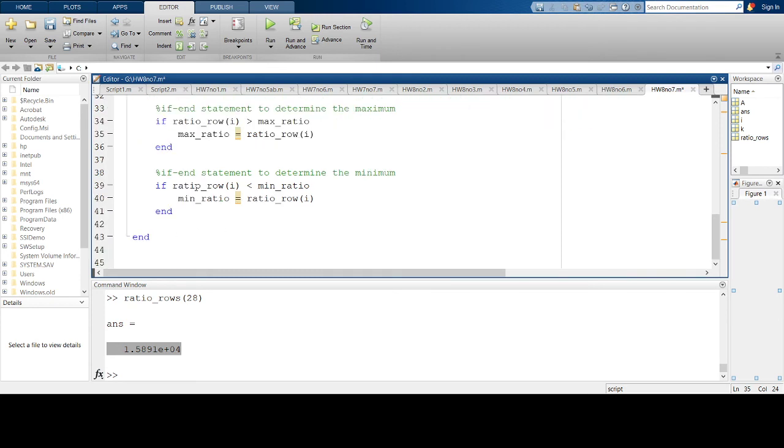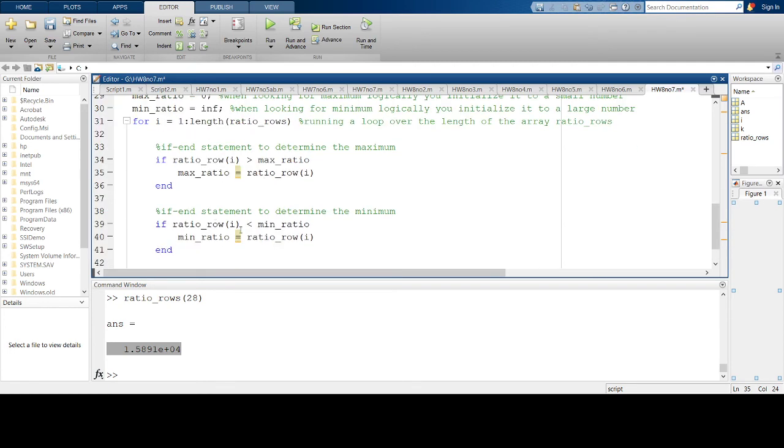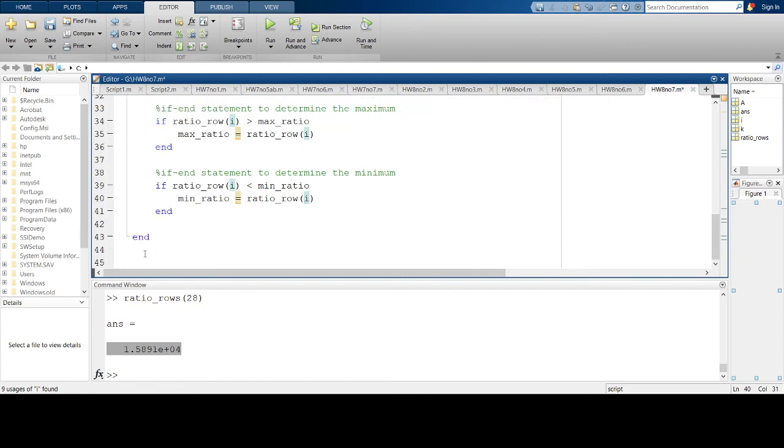Similarly, for the minimum number, I'm comparing the first element to infinity. So if it's less than infinity, then I'm storing the first element in this variable minimum_ratio. Now I'm comparing the second element to the first element, storing the smaller number in minimum_ratio, comparing it to the third element, storing it in minimum_ratio, etc., until I'm done with my array. Okay, so if you run this, you should be able to get your desired numbers.